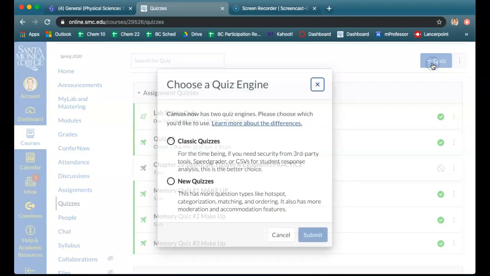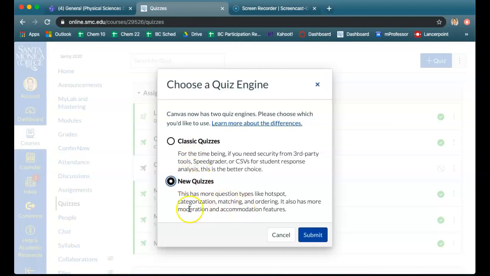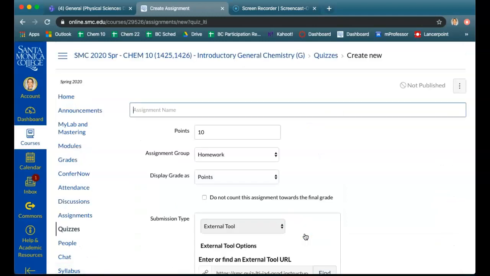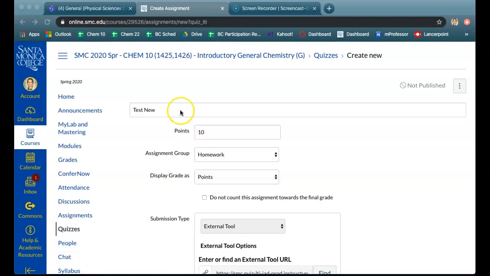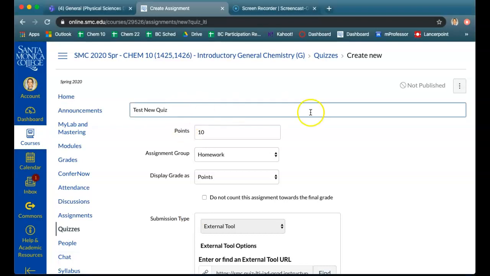Now let's say if I wanted to make a brand new quiz, I can either look into classic quizzes or new quizzes. So this, of course, it does have more moderation and accommodation features, and so that's why I like to use it for this time. I'm going to go in and just call it test new quiz, and for some reason, code like sticky notes or Sage, which I'm not trying to do right now, but for some reason it wants me to do this. Okay, sorry, so I have to turn that off. So test a new quiz.